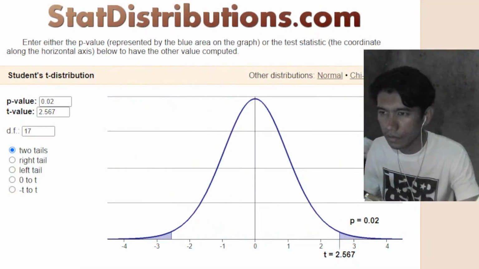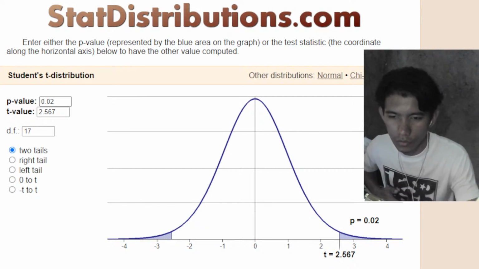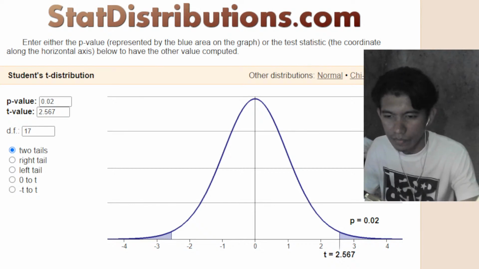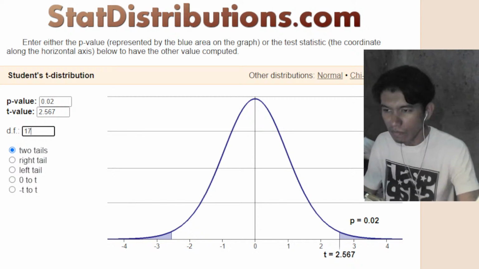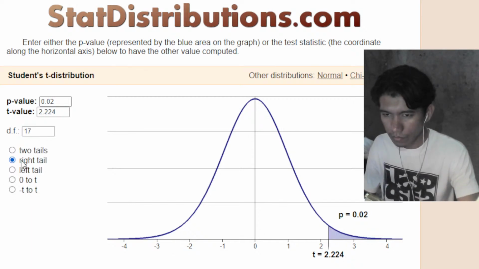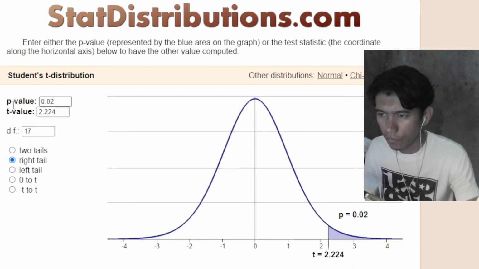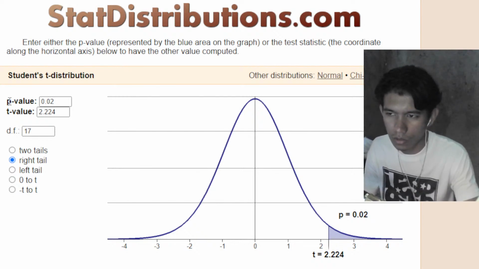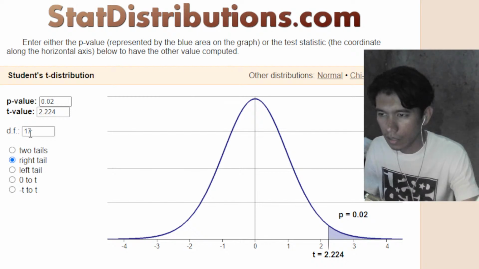Let's try another one. Let's say we use right tail for this. Are the values going to change? Let us see. As you can see, if we hold the p-value at 0.02 and the degree of freedom at 17, but change the test to a right-tail test, the t-value is going to be 2.224.